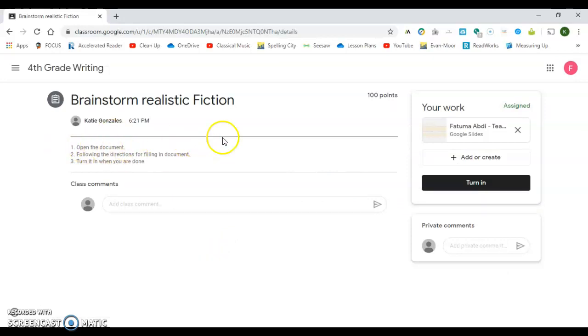It says open the document. Here's the document. It says your work over here. Follow the directions for filling in the document. Turn in when you're done. See this button right here? It says turn it in.